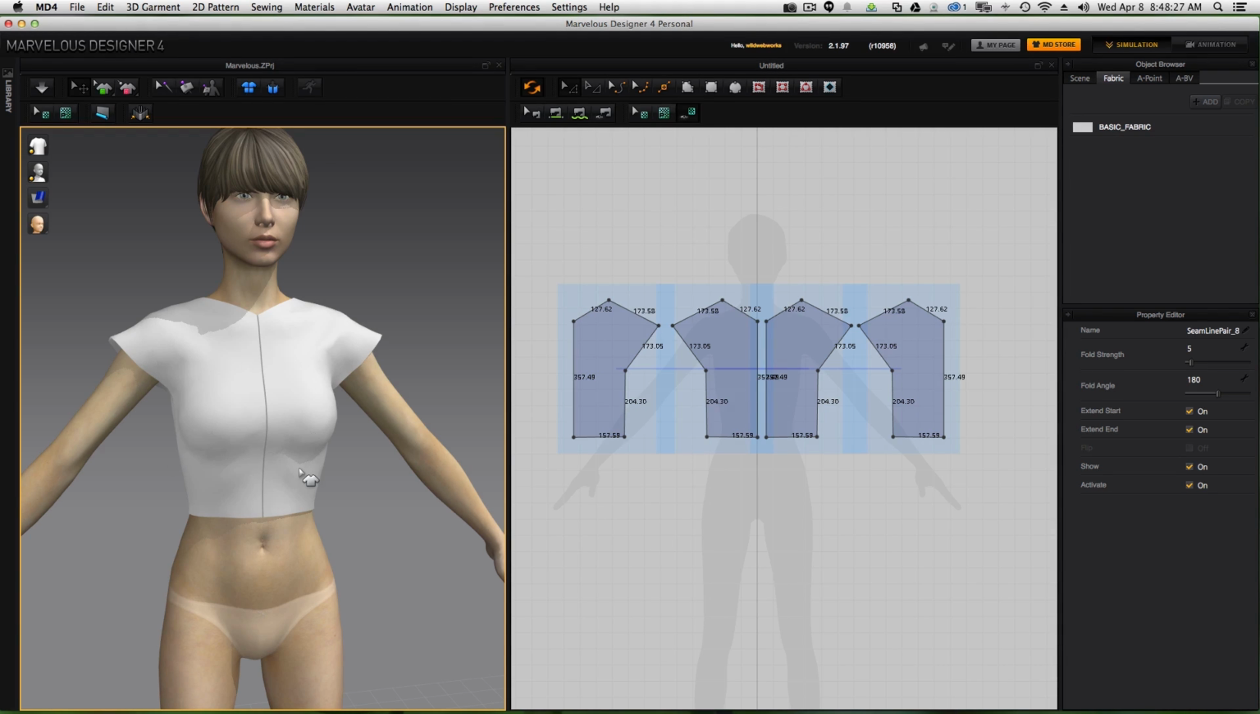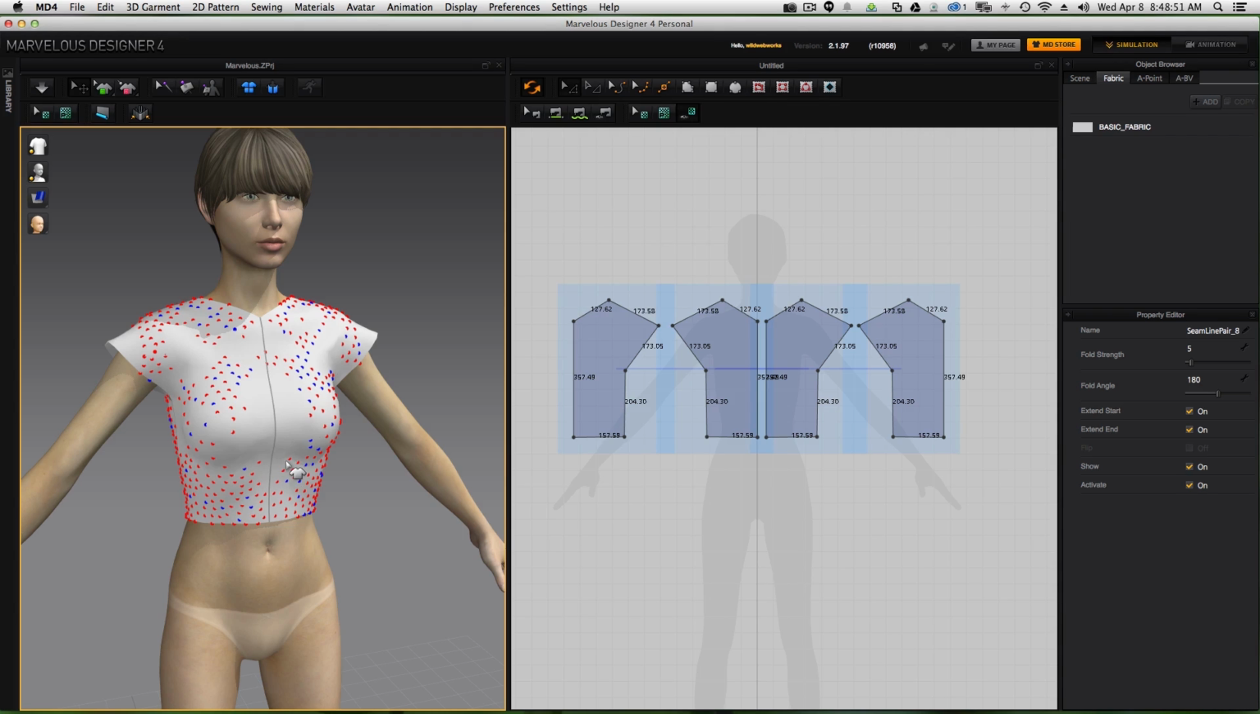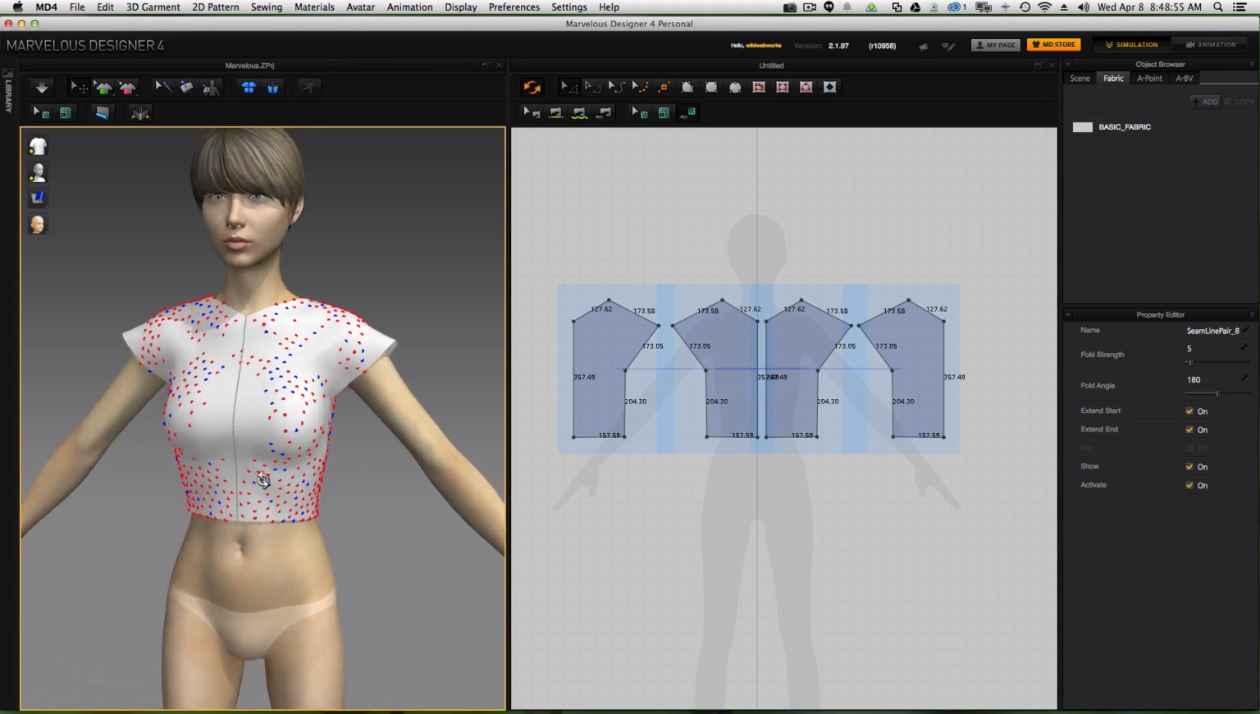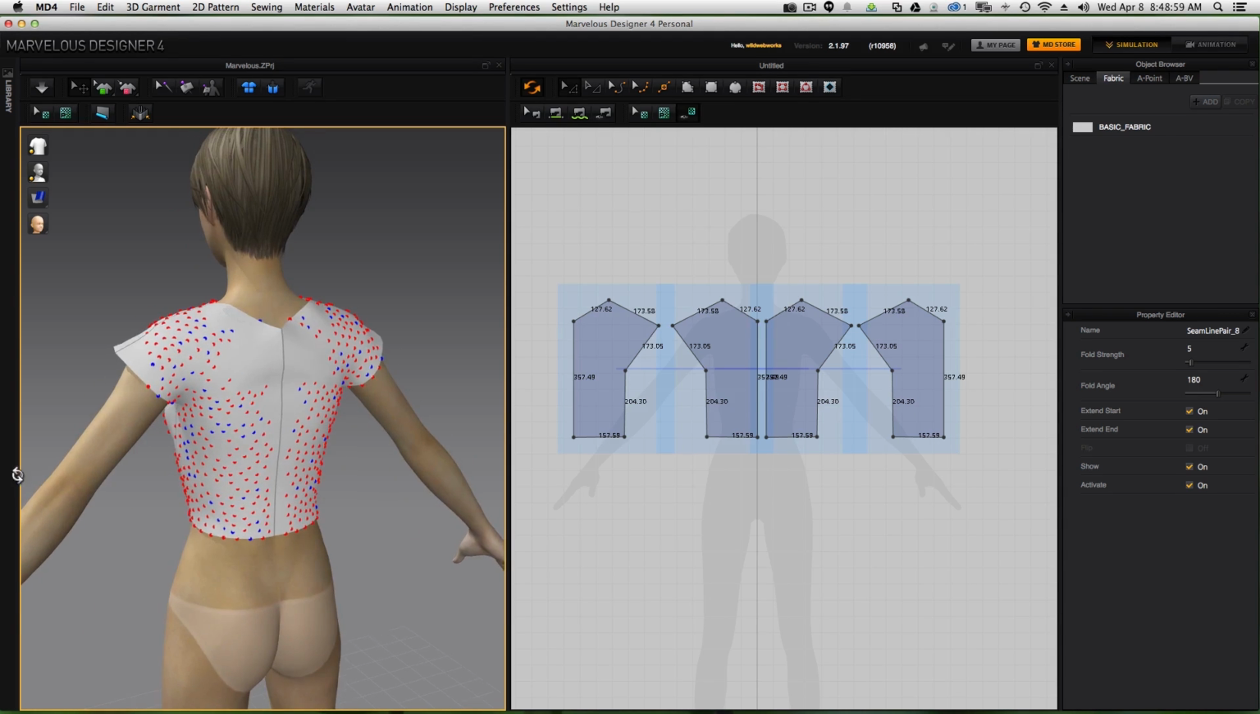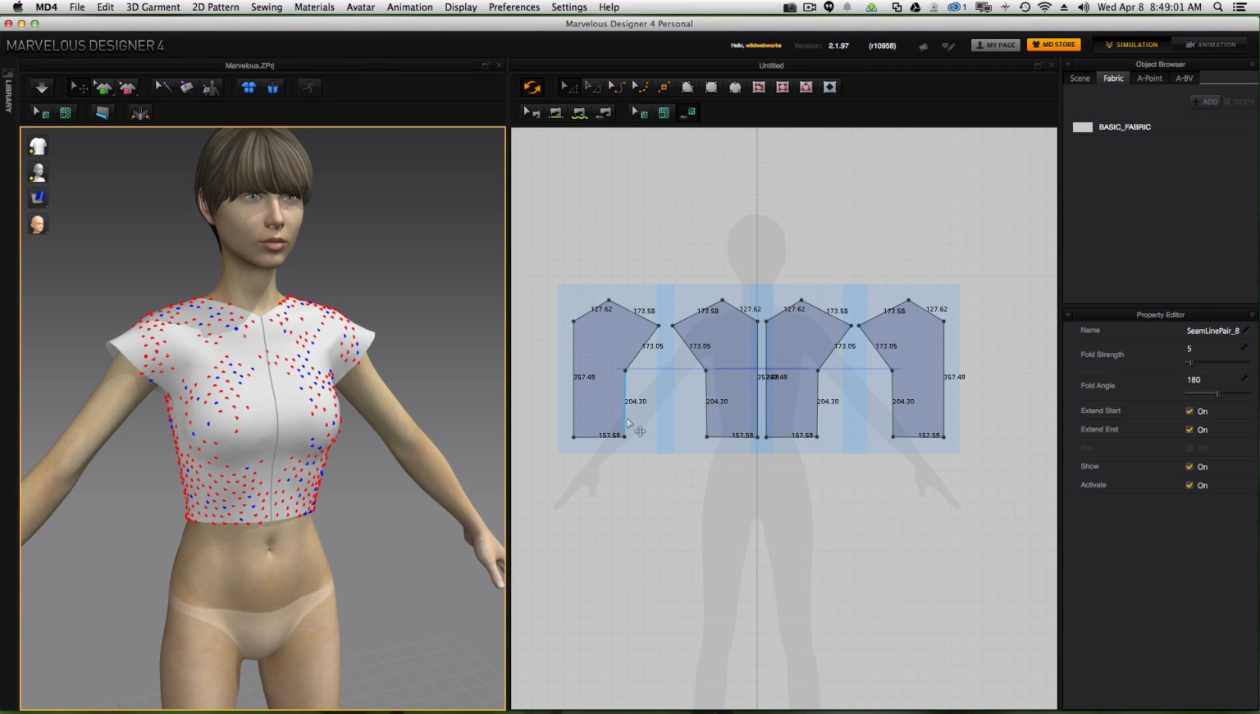After you have your garment on the avatar, go up here and select Show Pressure Points. This tool shows you visually where there's pressure on the garment against the avatar. And when it's red, that means there's quite a bit of pressure. So you can see that I've drafted this bodice a little bit too tight.